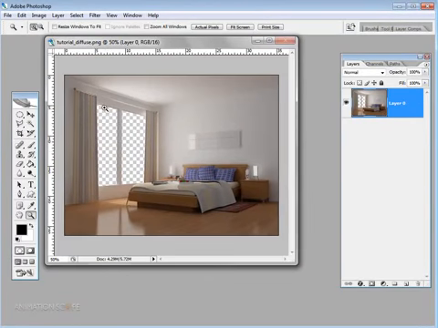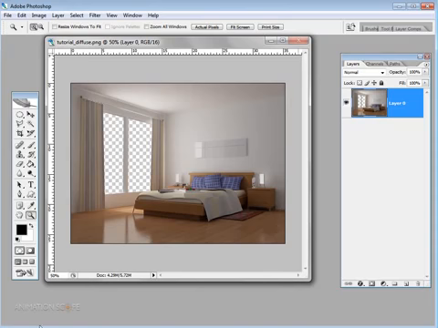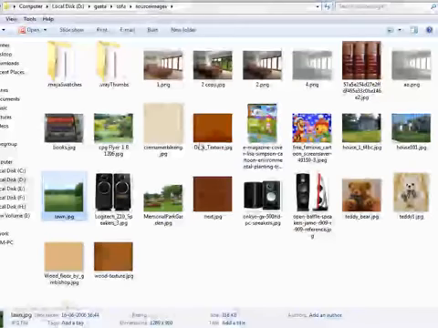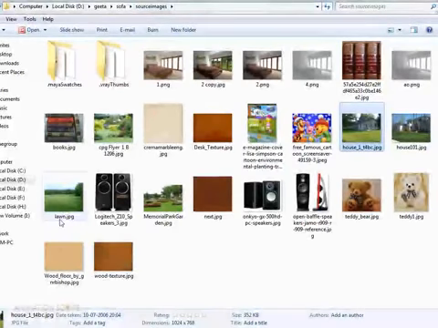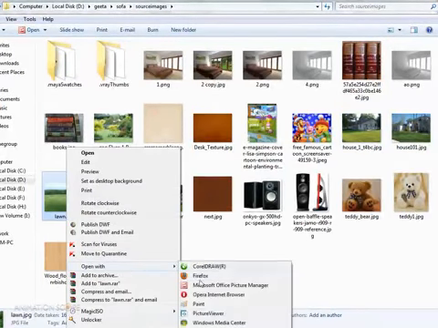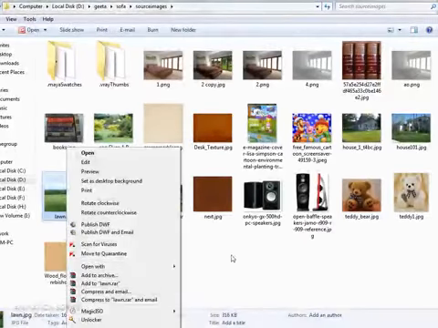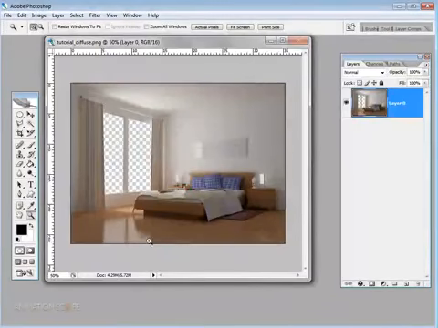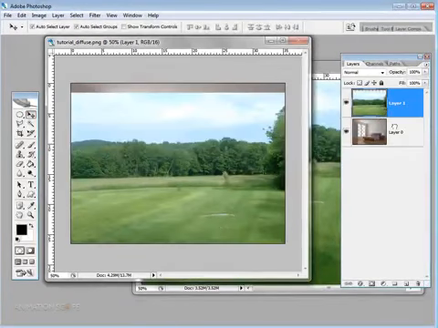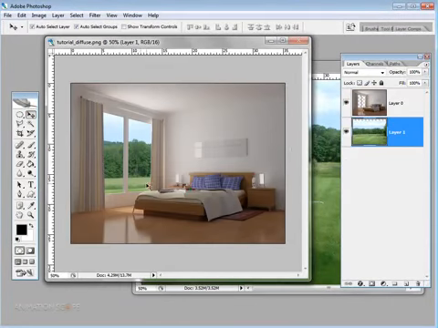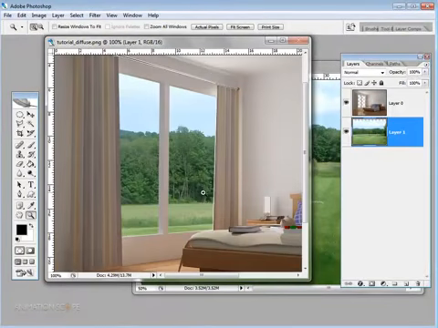Now you can see this window area is transparent because in our 3ds Max we had environment on this much area. So we can easily place an image as our environment. If I go to my drives, I have these outdoor images which you can use in our scene. So I'm taking this image as our environment, using the move tool, and moving it down like this.